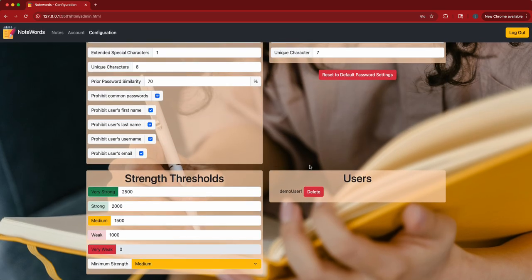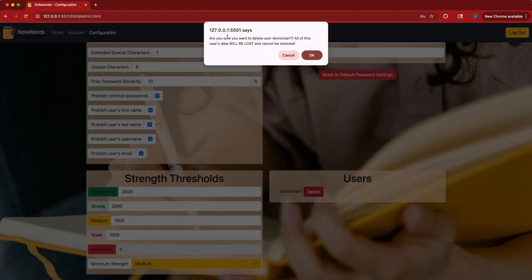And then one other option I have is to delete users. So you see I created demo user 1 before, and I can just click delete if I want to delete him. It does give me a warning saying that I need to be sure I want to delete the user. All this user's data will be lost and cannot be restored. That's fine. He's just a demo user, so I'm going to click OK.